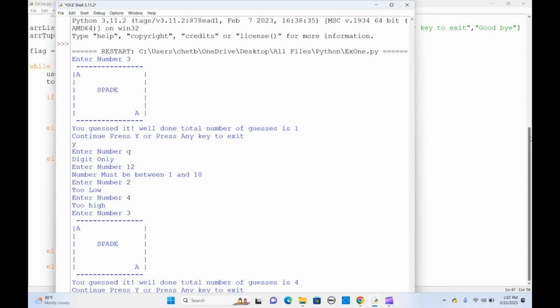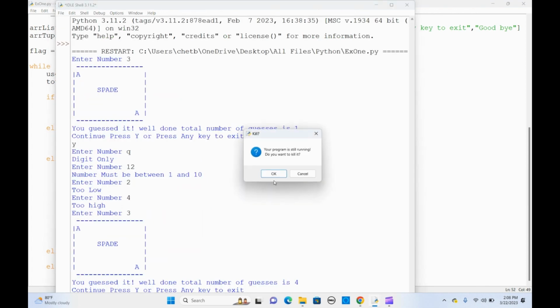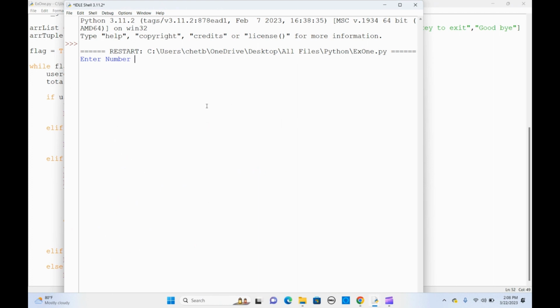So let's reassign here. Okay. So secret number equals again random dot randint 1 comma 10. Okay, and save it, and then close this, kill these programs, and run again.